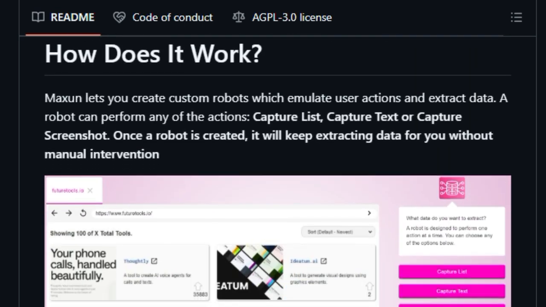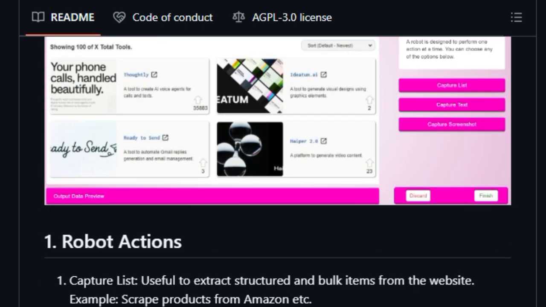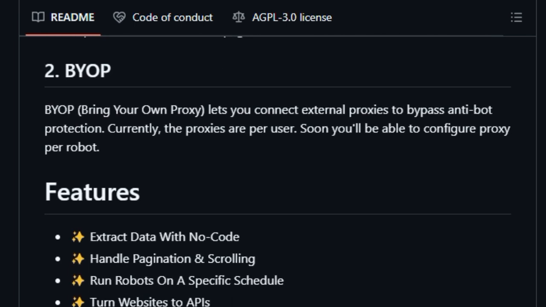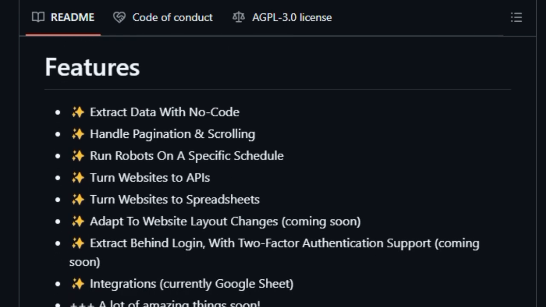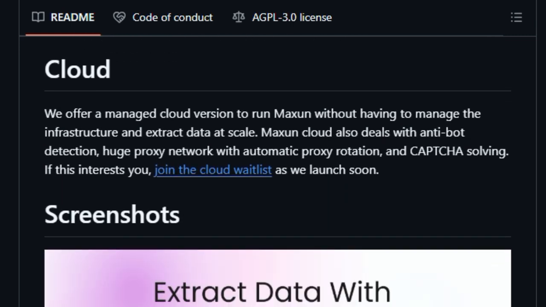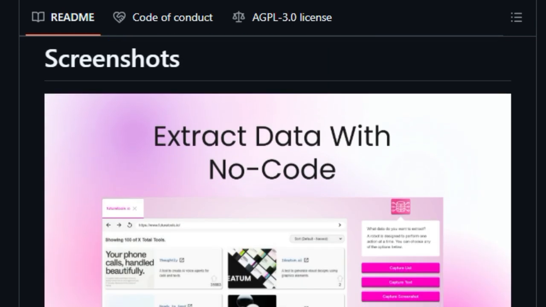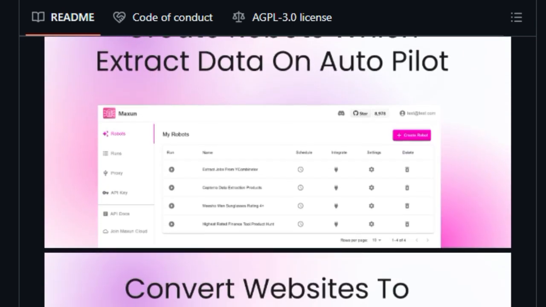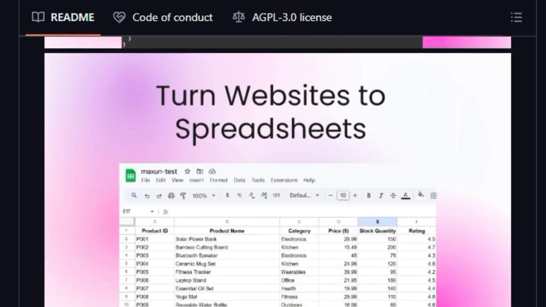For those dealing with anti-bot measures, Maxun offers the unique bring-your-own-proxy (BYOP) feature, allowing you to connect external proxies to ensure seamless data extraction. Need to automate the process? No problem. Maxun lets you schedule your robots to run automatically at specific intervals.